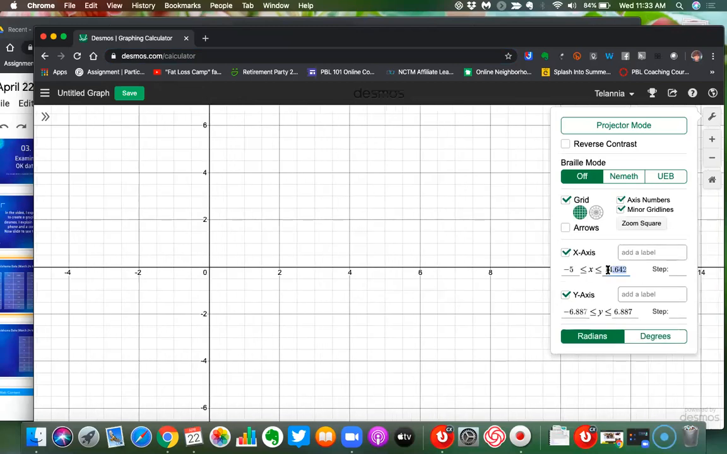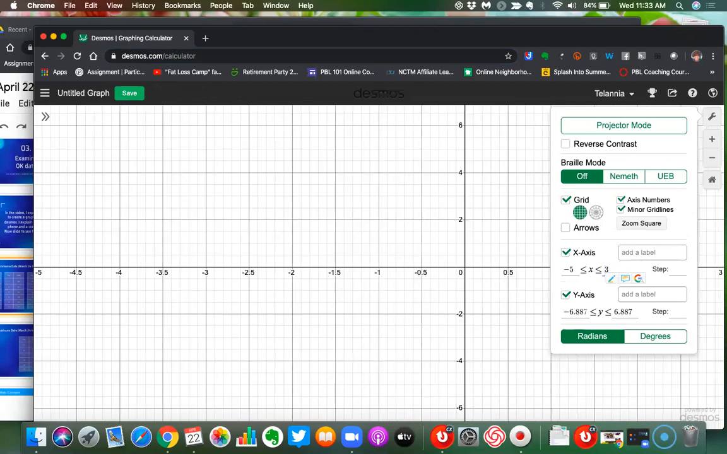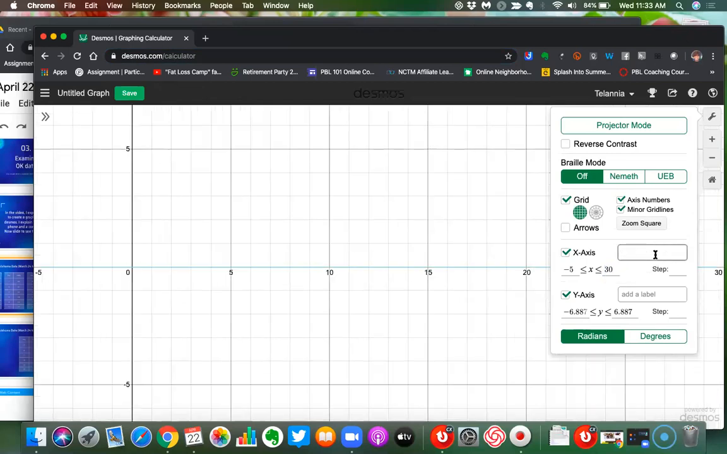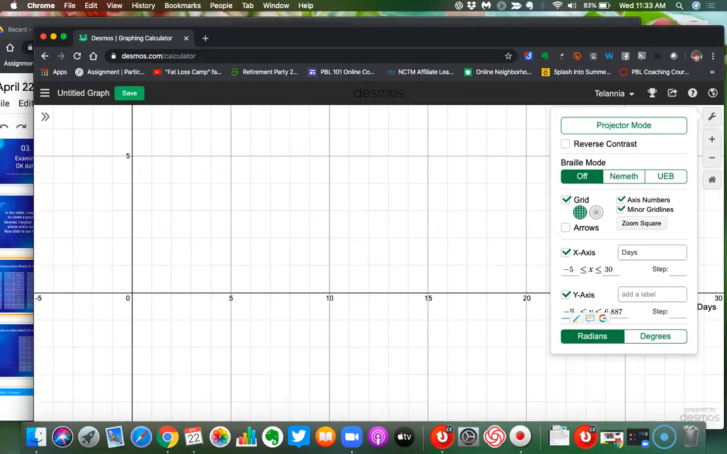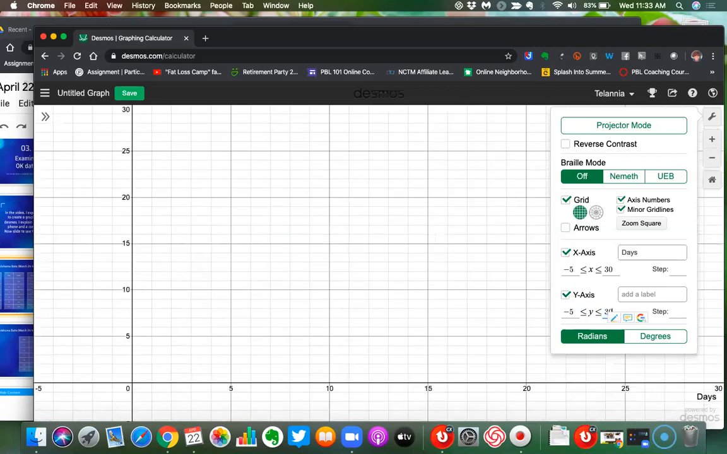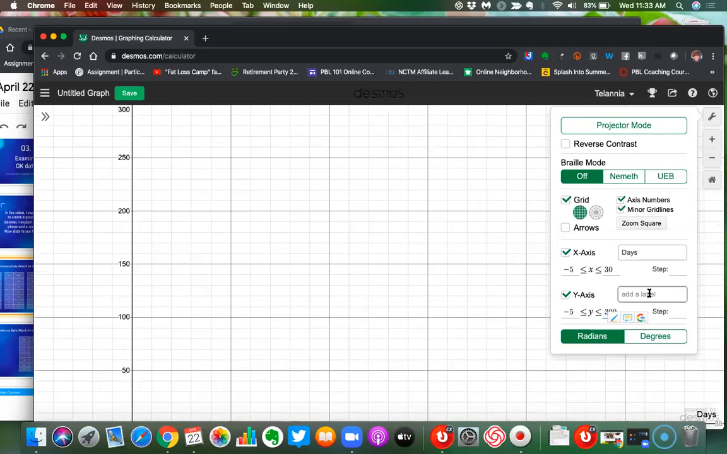But we have 30 days worth of information. So we're going to say 30 and we're going to label it days. And then for the y-axis, I'm going to do -5 too. But there's a lot of different numbers, and it goes into like the 200. So I'm going to say 300 to be safe, and this is cases.